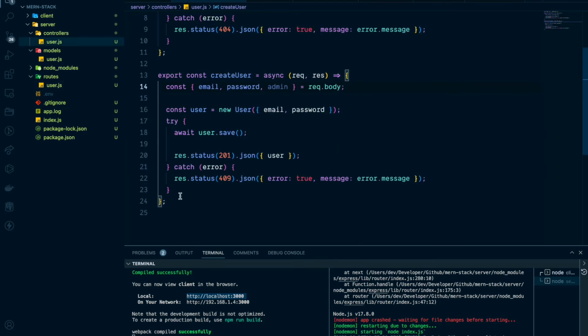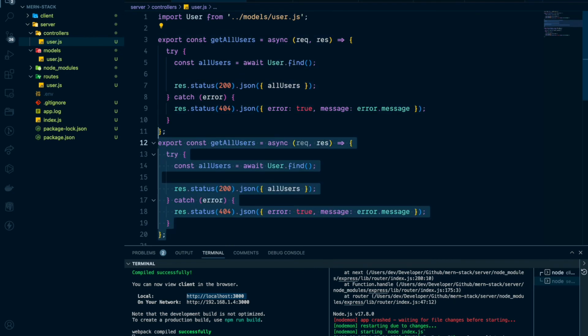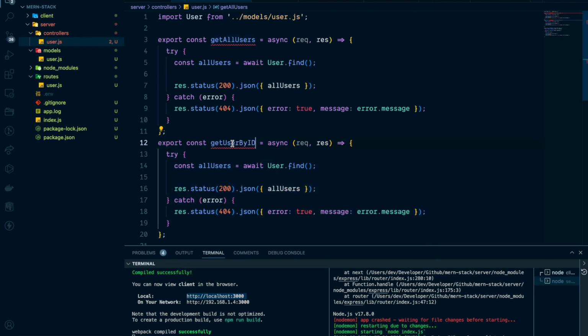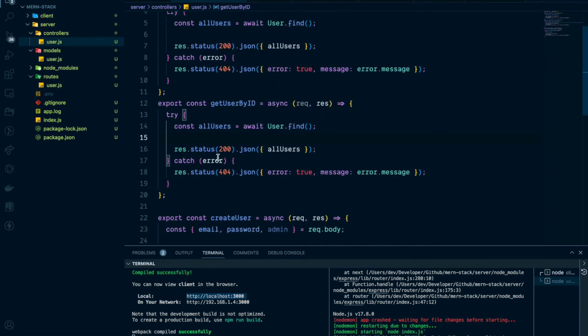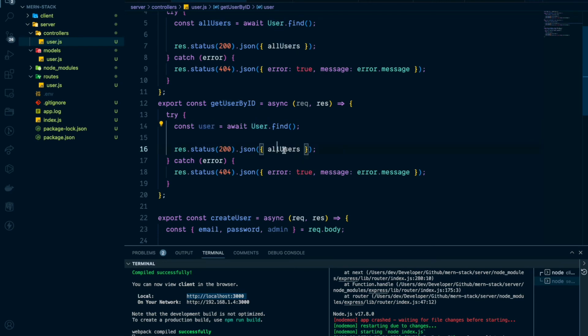Within my controller, I'm quickly copying the same thing at the bottom and changing the name, and coming to the details, I will quickly change the logic. This is the logic, right? Nothing special. I can make it as user, and I will send only the user. So I need to change the logic here, right?